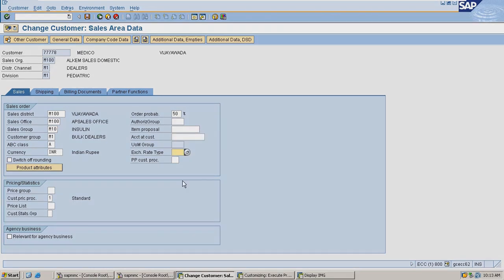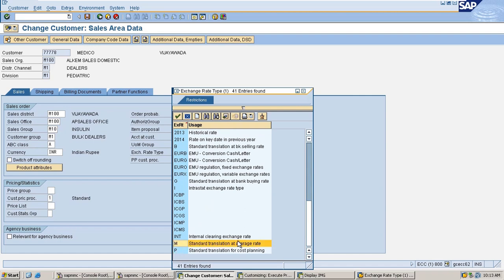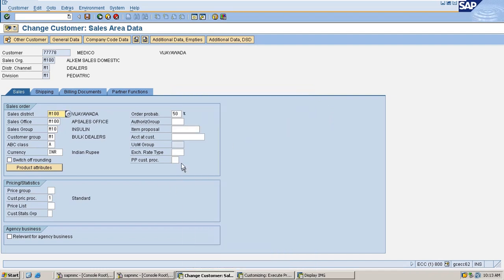If the company has an agreement with the customer for a fixed exchange rate throughout the month, then we have to maintain the exchange rates here. We can see some exchange rates here. M, standard transaction at average rate, and P, the standard transaction for cost planning. So we can assign any one based on the requirement of the business.